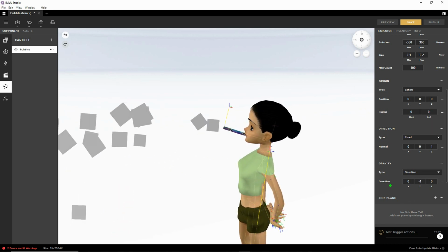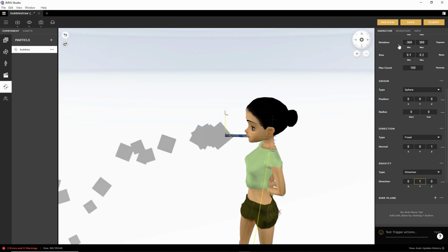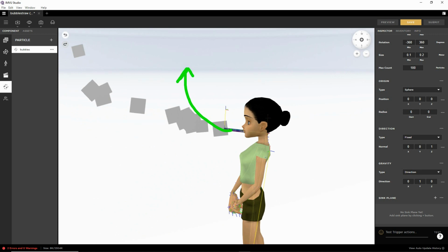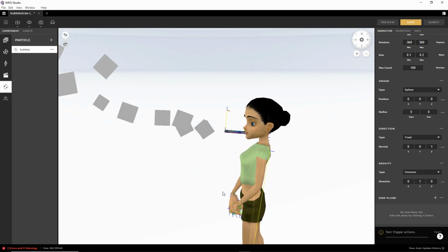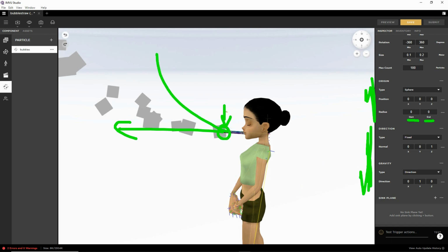So we want to change the gravity. Make that +1. Preview. So now the bubbles are going up. So we've done 3 things. We've changed the origin to 0 for both the start and end, and that focuses the emission point where the particles come from at our bone. So zeroing both of them forces it to use this point. We then change the direction so that they emit forward of the avatar, and then we change the gravity so that they emit upwards.